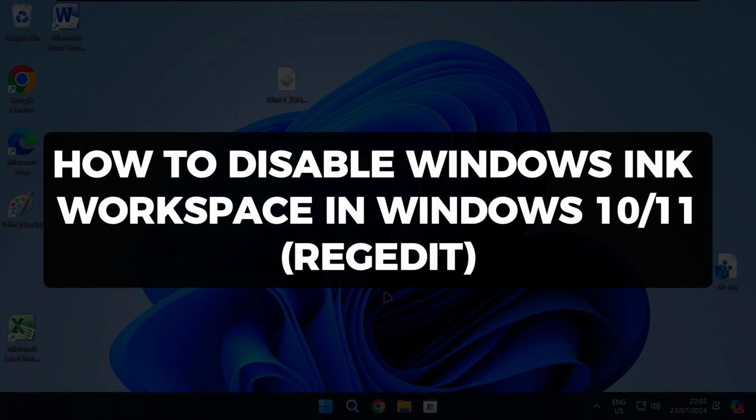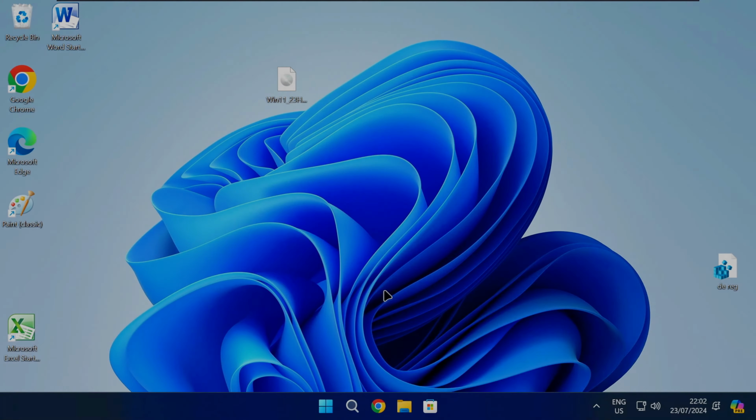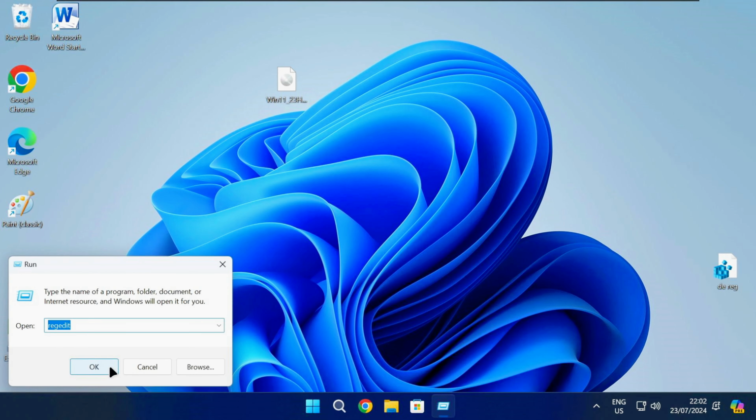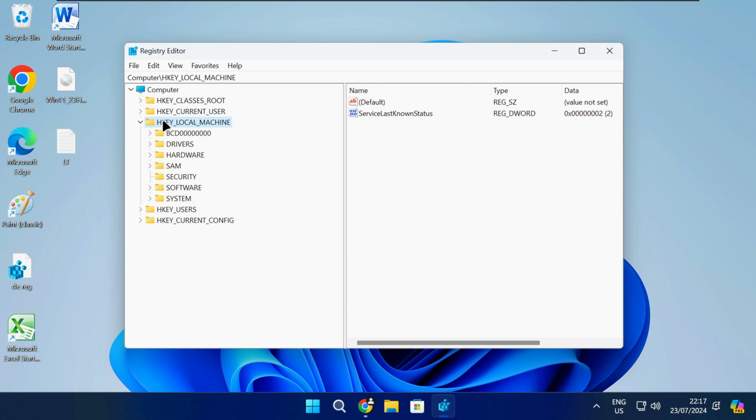In this video, I want to show you how to disable Windows Ink Workspace on Windows 10 and 11 using the Registry Editor. Follow these steps. Press the Windows key and R together on your keyboard to open the Run box. Type the following command and press Enter. That will open the Registry Editor.